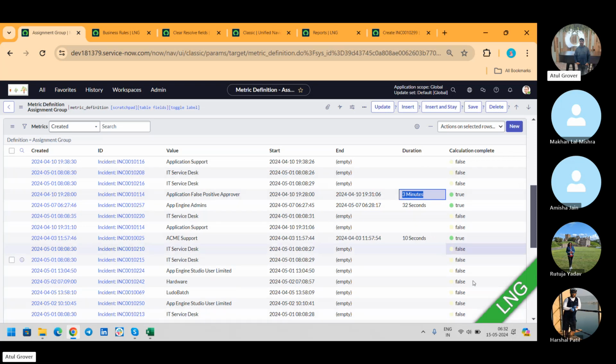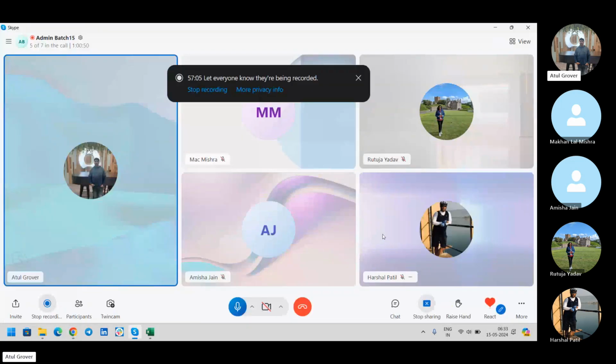Now your homework is to find out how I can create a report on the metric, because this is not in a presentable format. I want to create a report on the metrics basis. On the metric. This is your homework now. And this is what we wanted to discuss about the metrics. Doubt, question, and clarifications. Tell me, any doubt, question, clarification. Mac, Rituja, Harshal, Amisha.